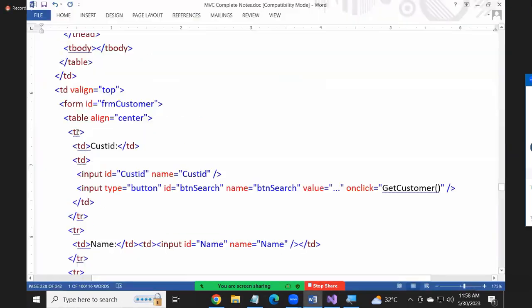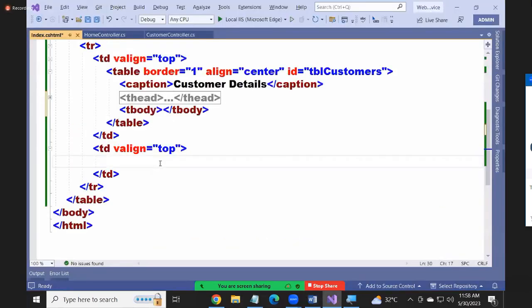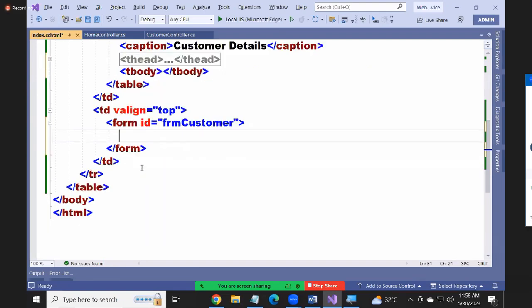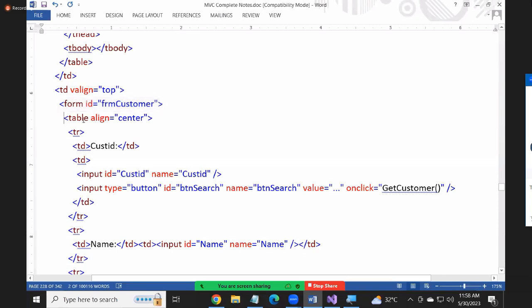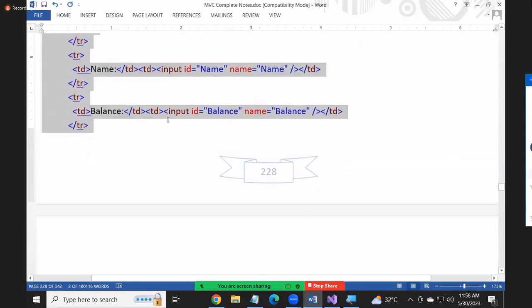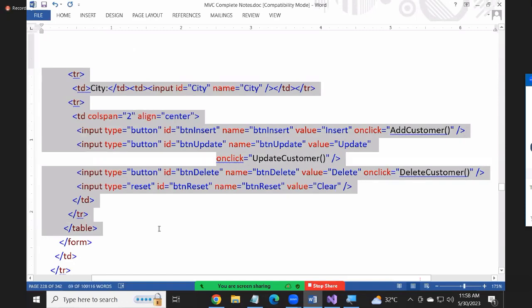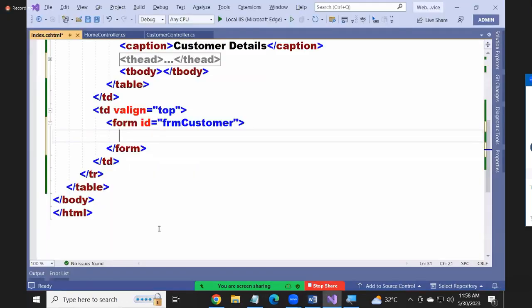And don't forget, whenever you're adding controls, what is compulsory? The form tag. Without a form tag, you cannot add the controls in the HTML. Compulsory, the form tag should be there. Again, to do that designing, I'm using a table. Why? To get the correct alignments, I'm using a table here also.